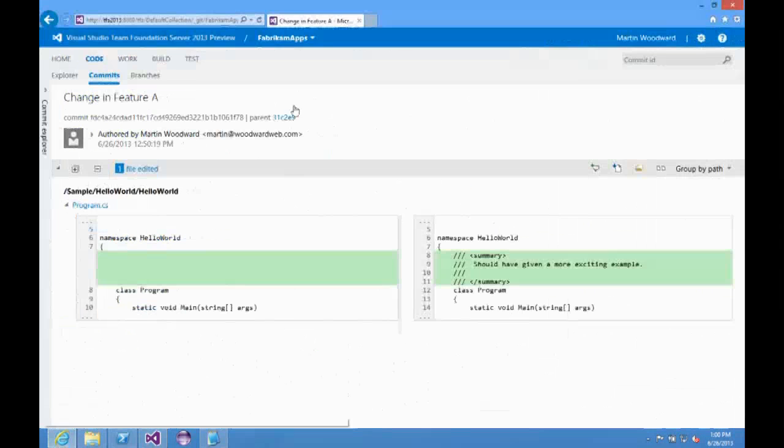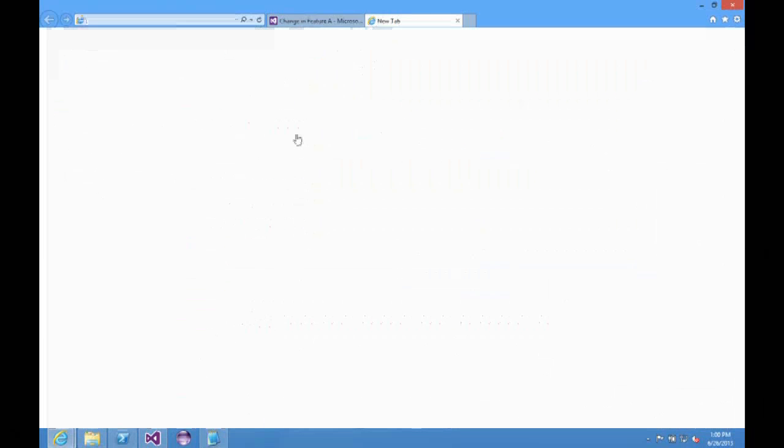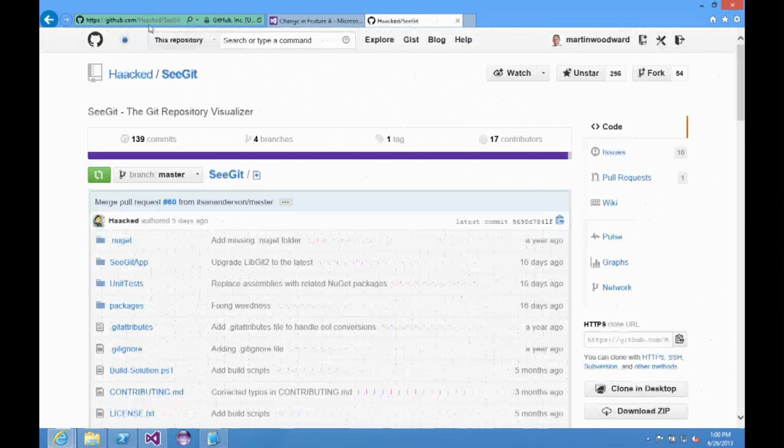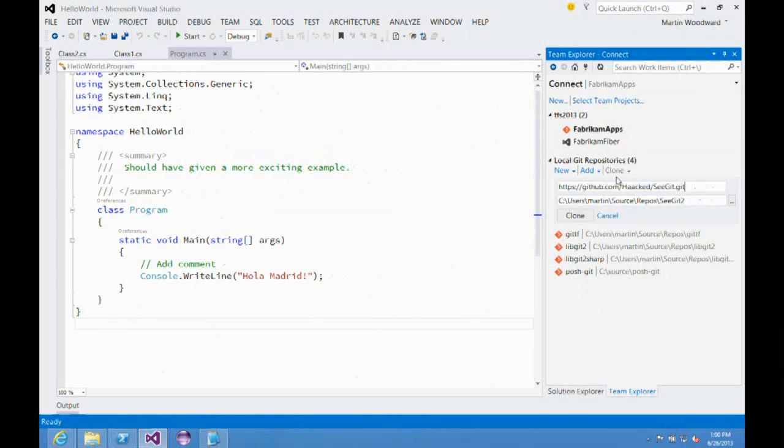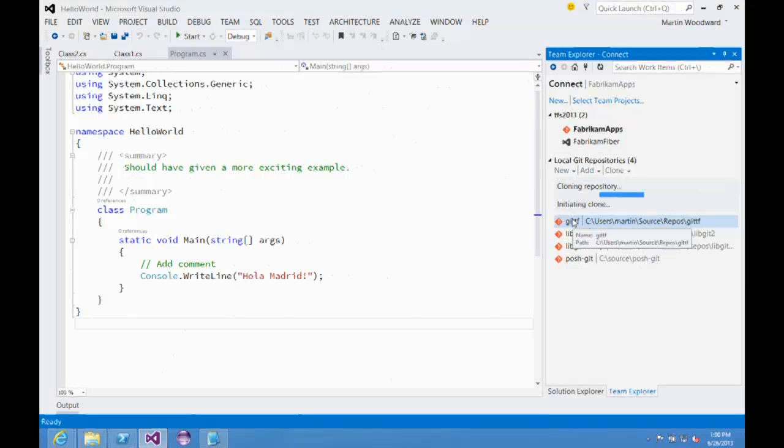And let's just, for fun, let's go in here, and we'll go clone. So from a completely different repository provider, if you like, let's clone that, bring that locally. Clone, and there we go.